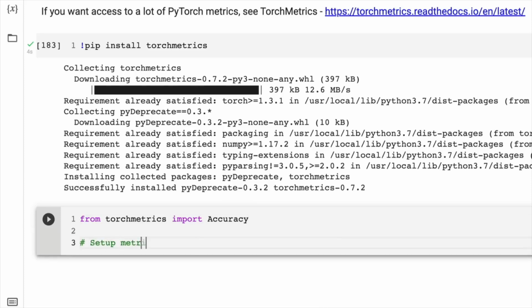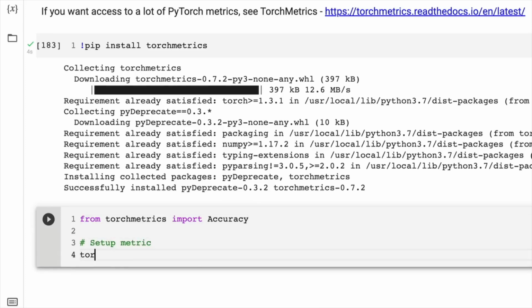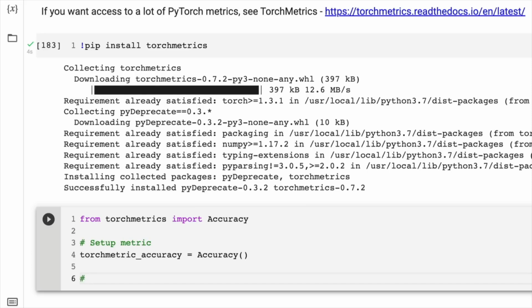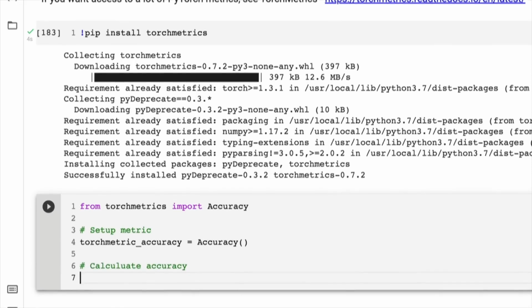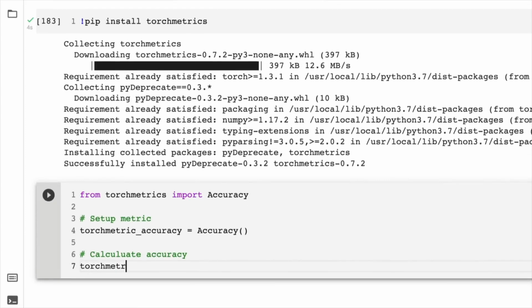Let's see how we can use this. So set up the metric. We're going to go torchmetric_accuracy. We could call it whatever we want really, but we need Accuracy here. We're just going to set up the class, and then we're going to calculate the accuracy of our multi-class model by calling torchmetric_accuracy and passing it y_preds and y_blob_test. Let's see what happens here.